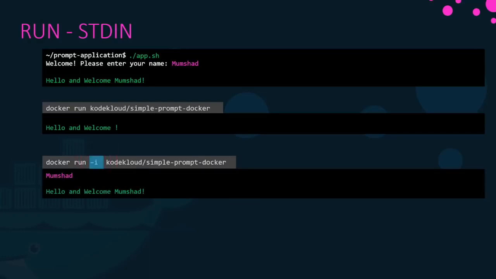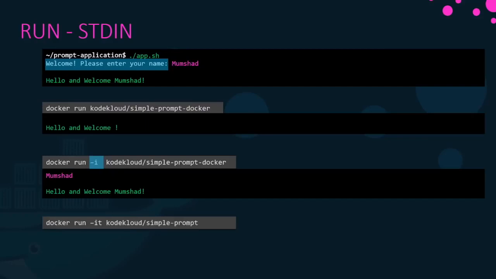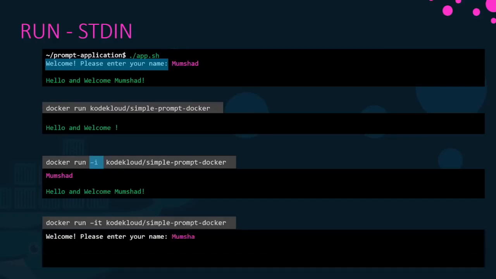But there is something still missing from this: the prompt. When we ran the app, at first, it asked us for our name. But when Dockerized, that prompt is missing, even though it seems to have accepted my input. That is because the application prompts on the terminal, and we have not attached to the container's terminal. For this, use the -t option as well. The -t stands for a pseudo terminal.